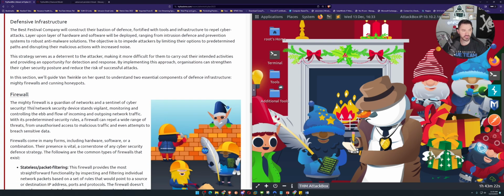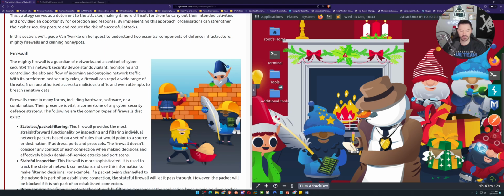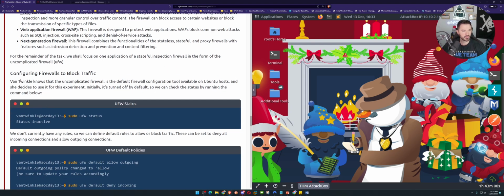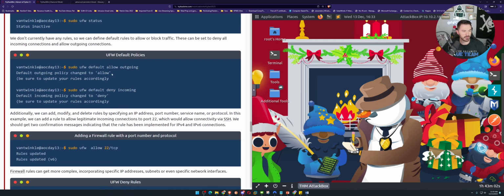our infrastructure is through a firewall. The mighty firewall is the guardian of the network and in the center of cybersecurity, right? So anytime you have your firewall and all that stuff, you should have that good to go. All right, so now we're going to start configuring some basics, right? So let's keep going down here and see what we got.